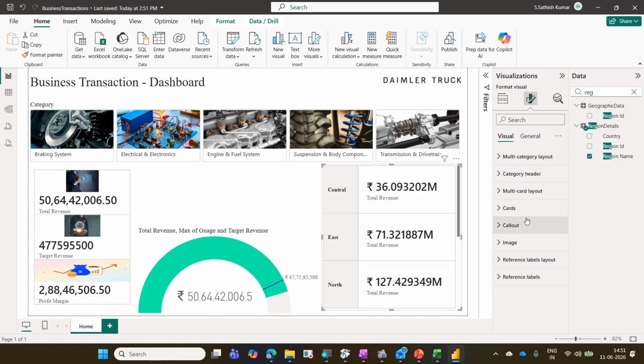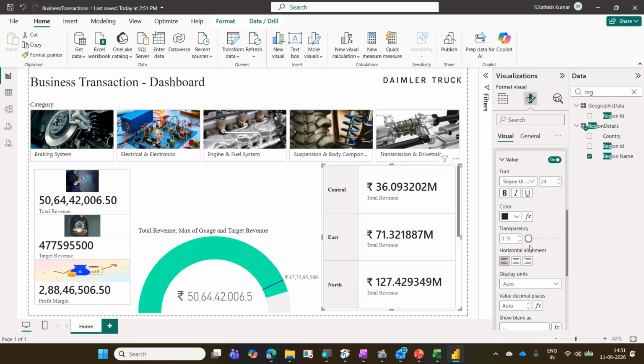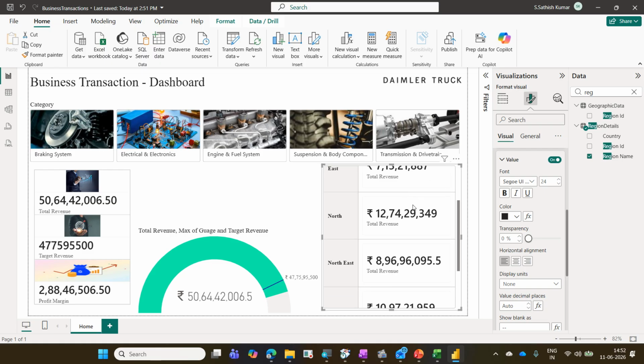Call out. These are all the things which we did in the last session. Total revenue value. Make the display units as none, so that I'll get the exact value. Change the display units as none. So region wise, what is my total? Central region, what is my total? East region, North region, northeast, southwest.